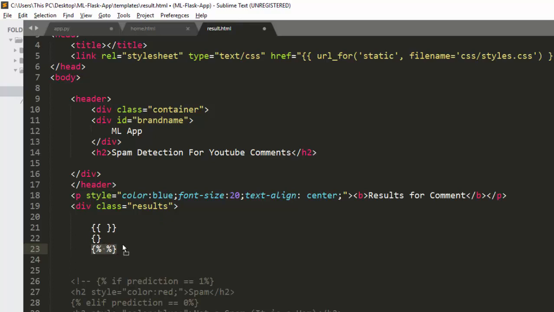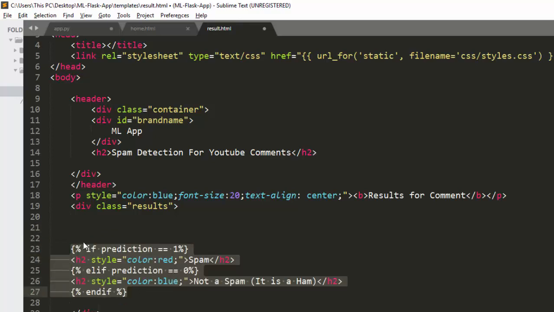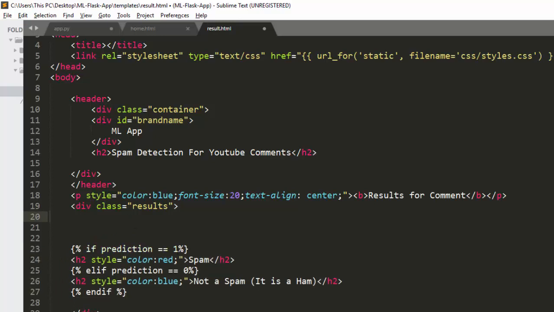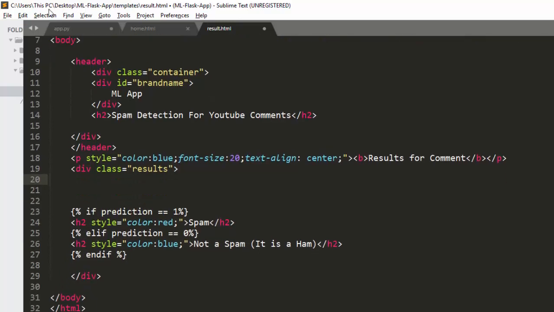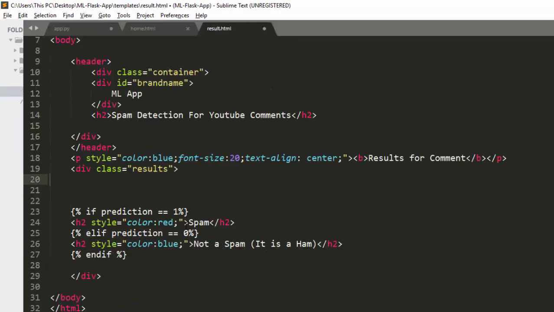So let's work on it. Now comment it. So this is just a normal if condition that we are doing. So if the prediction which is coming from our app.py, this prediction here, right? If our prediction is equal to 1, then print this thing. That is a harm. Else if the prediction is 0, then give us what? A spam. And then we're going to close it with the endif.